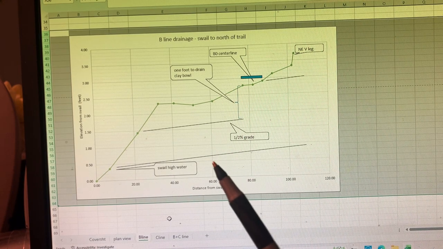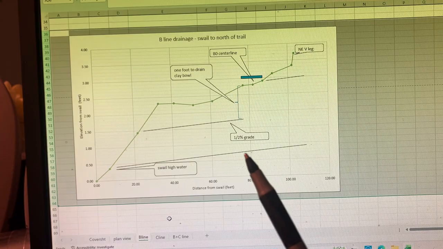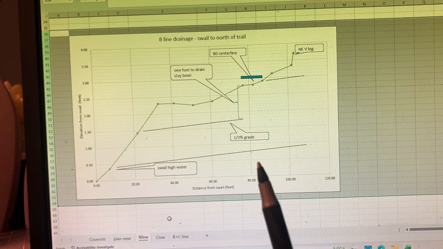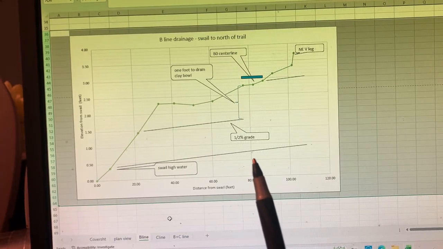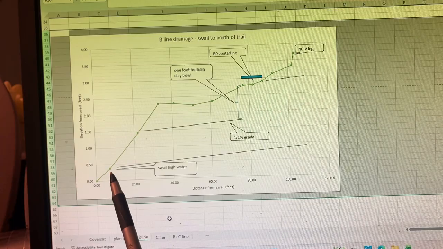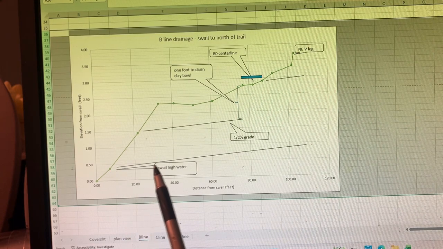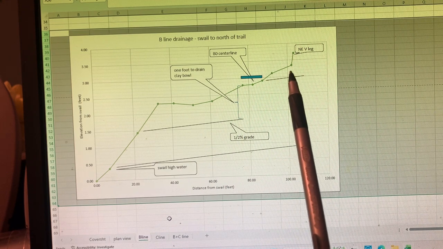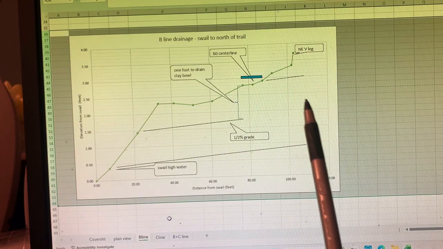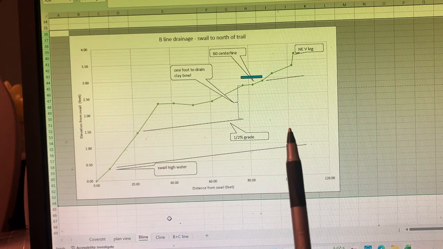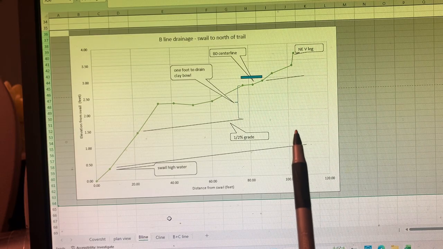This line is 0.5% grade, so 6 inches out of 100 feet, which is minimum for drainage. So if we start like, this is like the high water mark for the swale when it's running pretty good. If we draw 0.5% grade back, you can kind of see that we have, let's see, half, one, half, got like 2 foot of elevation change, which for this kind of property is awesome.